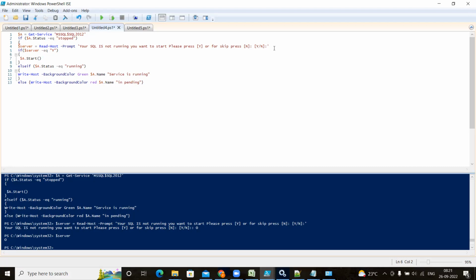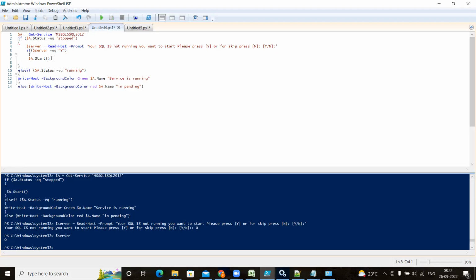Which bracket is for what? This bracket I have written for this. I am writing inside this loop, so I will put a tab to make it easy for you. After the if, two brackets are required. If this condition is satisfied, what is going to happen? If it is yes, it will go and start the service. Getting it?